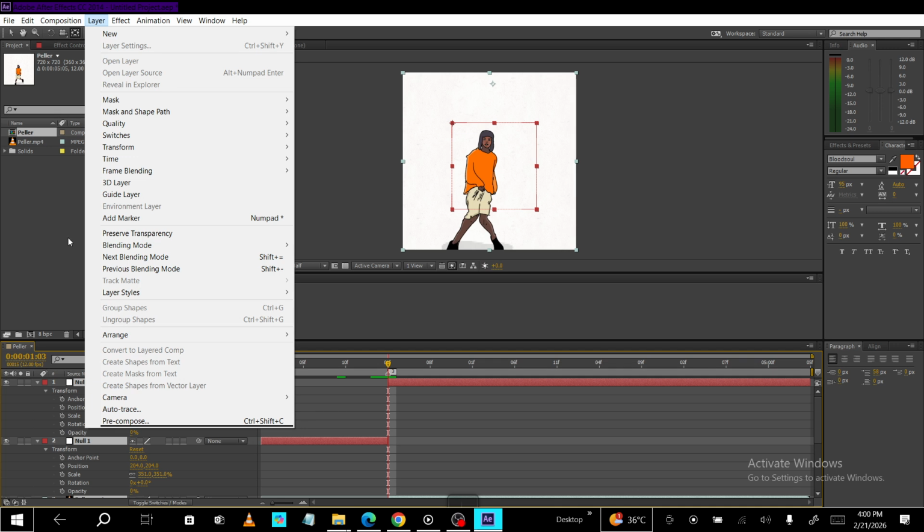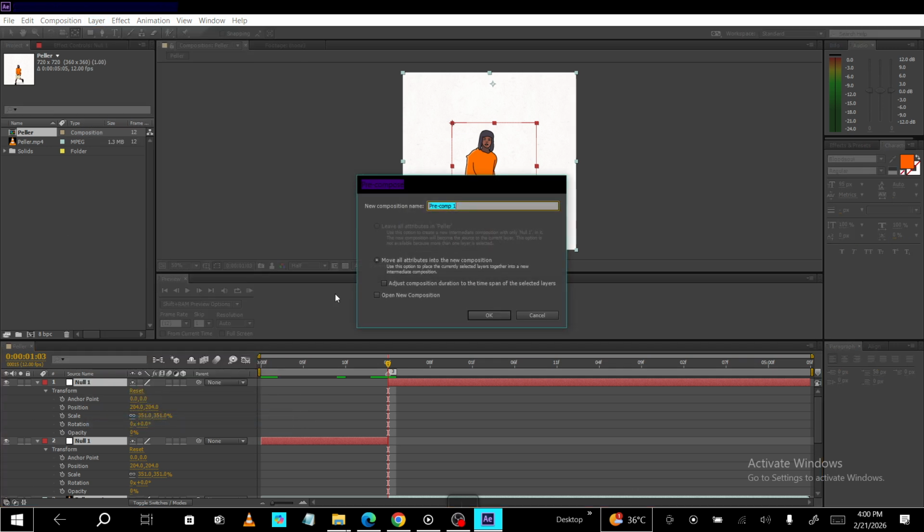With your layers selected, you're ready to pre-compose. At the top of the screen, go to the layer menu, then choose pre-compose. This will open the pre-compose dialog box. This step is essentially you telling After Effects, take all these layers and place them inside their own mini composition.